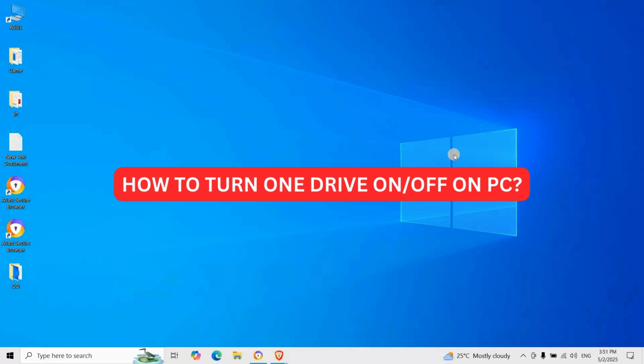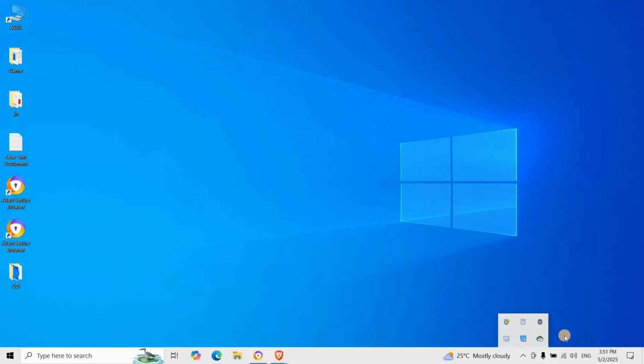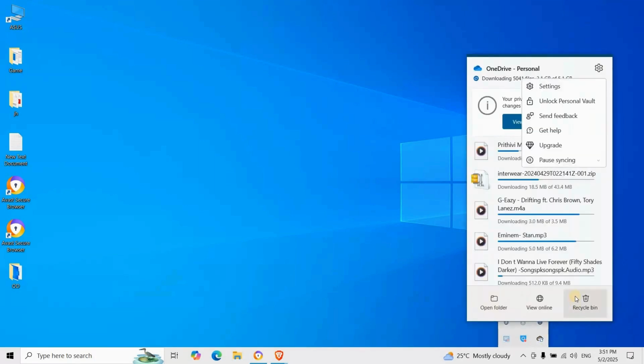First, locate the OneDrive cloud icon on your taskbar's notification area. You might need to click on the small arrow to show the hidden icons. Right-click on the OneDrive icon. A menu will appear with several options.